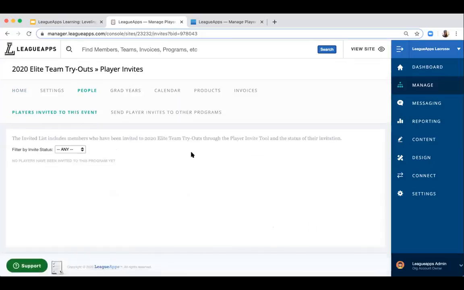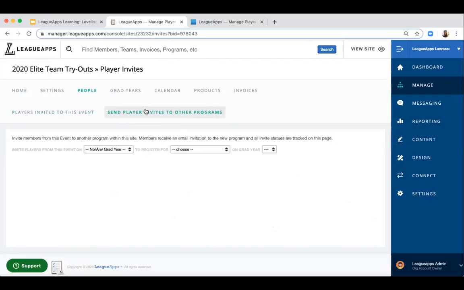And once I click that, you're brought to this page, and there's 2 tabs here: players invited to this event, and then send players invites to other programs. So the way you can use this tool is really, I like to think of it as a targeted marketing tool, but I think the biggest use case that we see is from tryout to club team. So if you have people come to the tryout, and we're actually in a tryout program, which is cool.